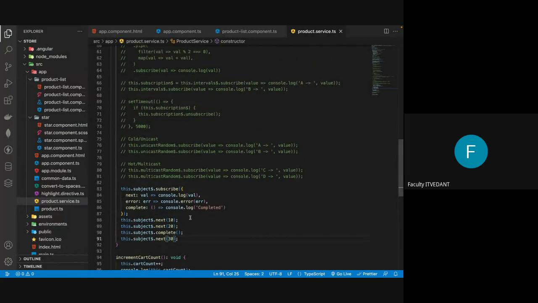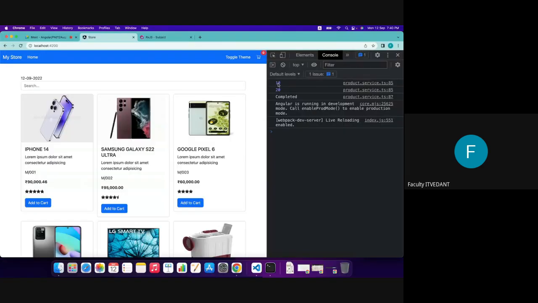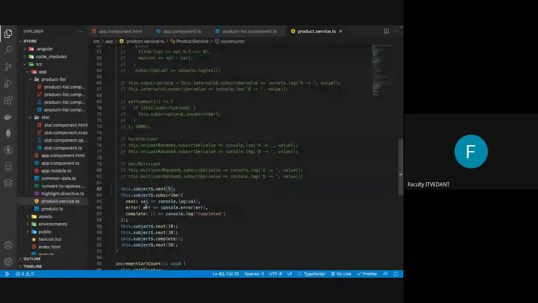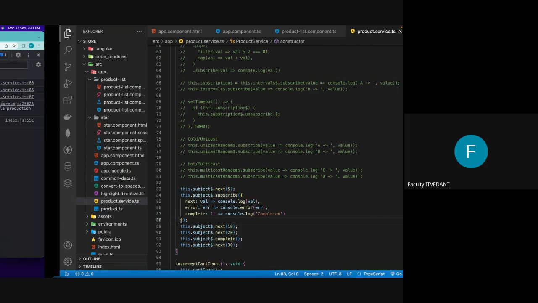One more thing: if you call the next method before subscribing, like 5 here, you will not receive 5. You will only receive 10, 20, and completed. You will not receive 5 because before subscribing, I am calling the next function, which means I am emitting before subscribing. Whatever value is emitted before subscribing is already gone, you cannot see it. So when you subscribe, any value you sent using the next function before it will not be received. Understood everyone? The subject.